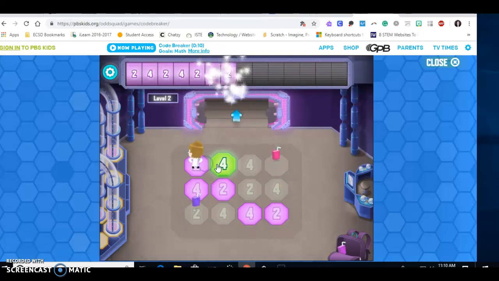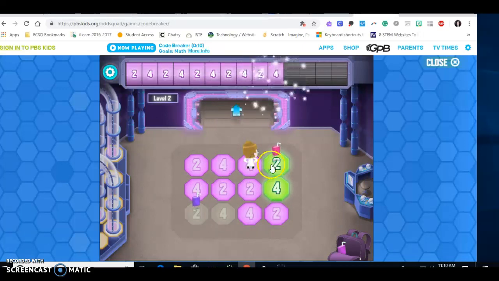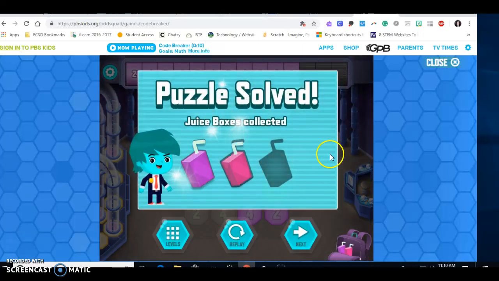4, and then 2, 4. And I'm going to go backwards so I can get the juice box. 2, 4, 2, and then I'm going to go in. Great work. And I keep going until I'm done.